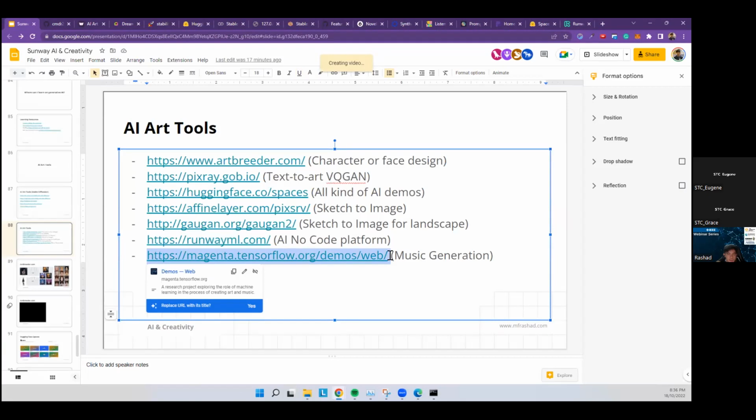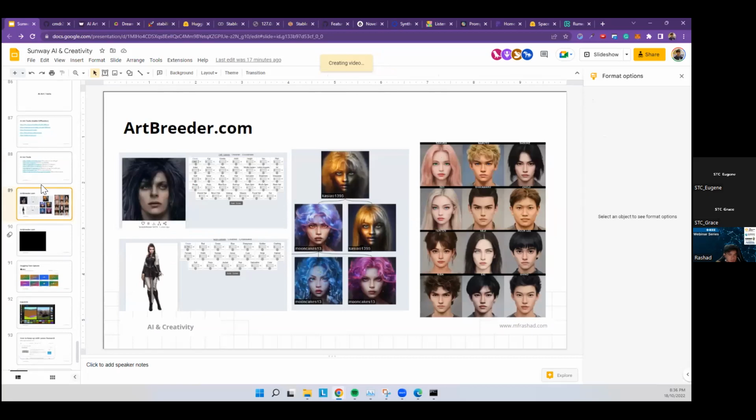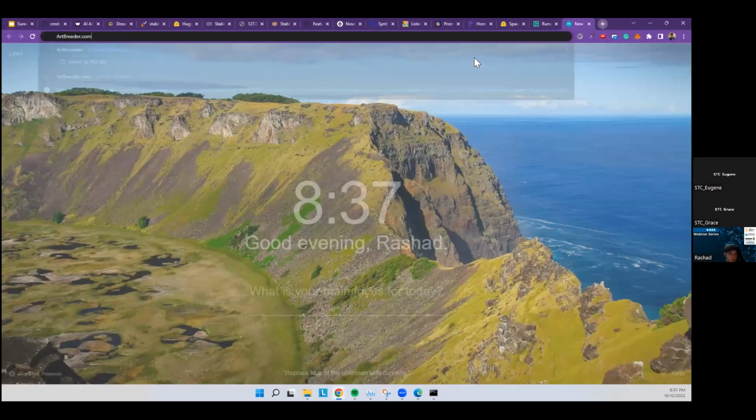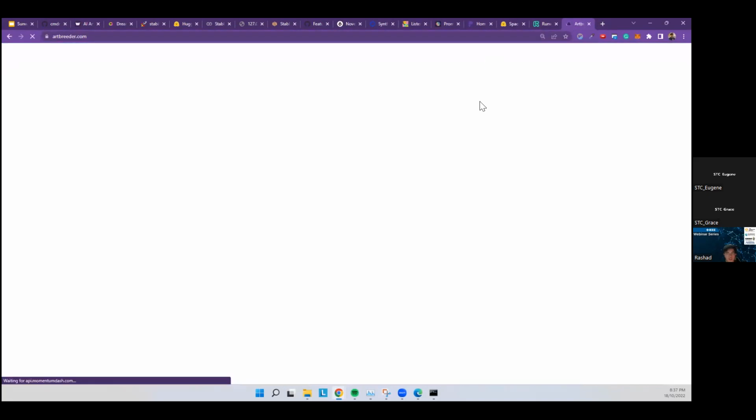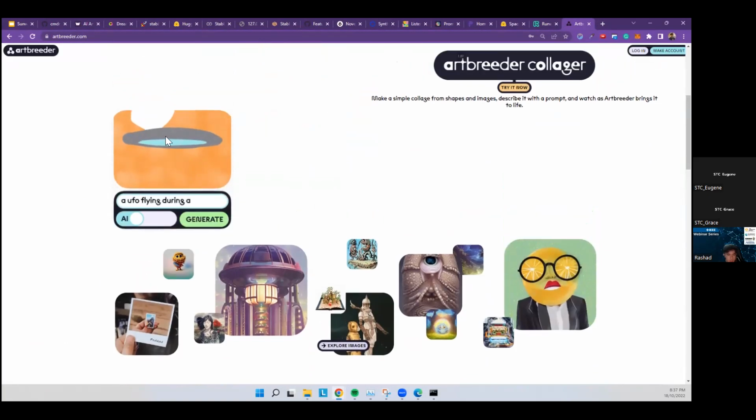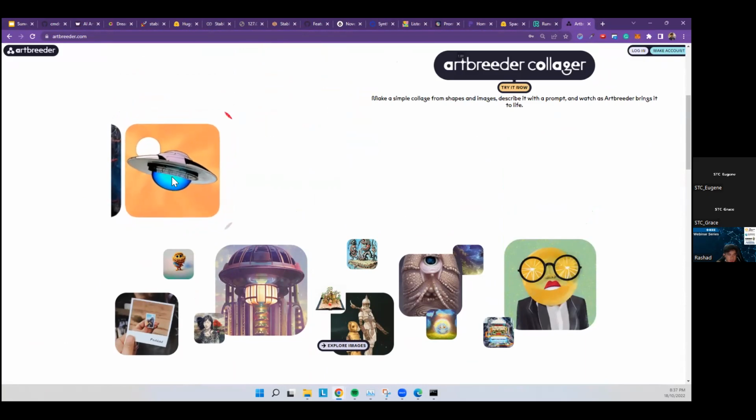Magenta is for music. Another very useful tool is artreader.com. This is very fun. It used to be very popular for character design, but now I think they included Stable Diffusion, so you can do the image-to-image tool where you give an ugly sketch, and then it will generate a nice painting for you. So this is an example, you give a UFO sketch, then it will generate the painting for you.